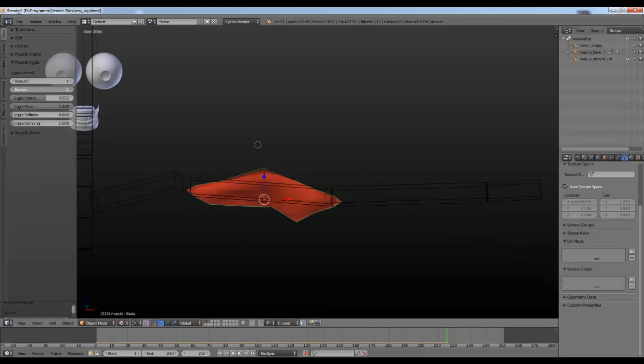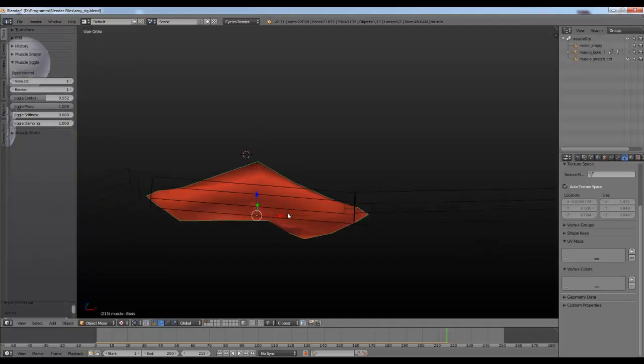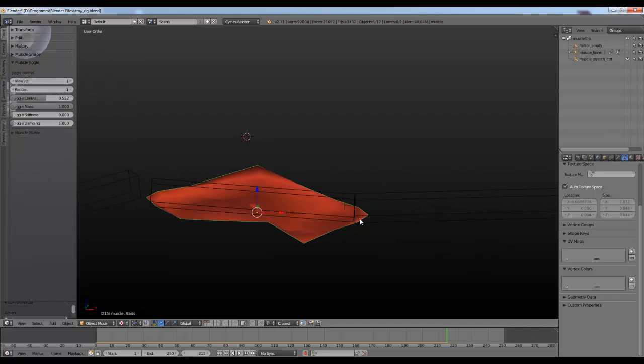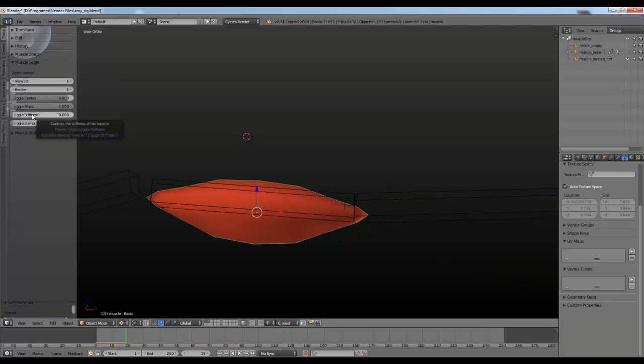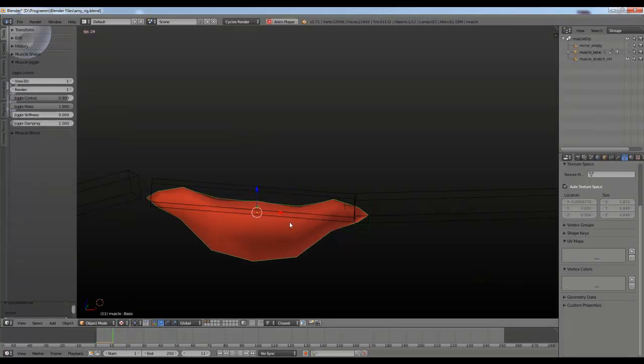Okay, what is this jiggle control good for? The higher the value of the jiggle control is, the less jiggly this muscle gets, or the less jiggle affects this muscle. For example, if we go to 1, then this jiggle will not affect this muscle. If we bring this back to 0.9, you will see this better when we increase the stiffness, but just here, for example, let's play this back.